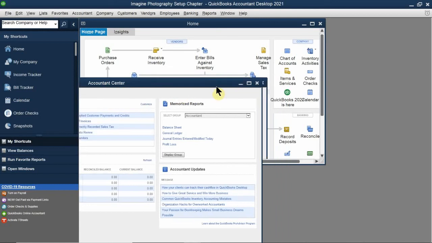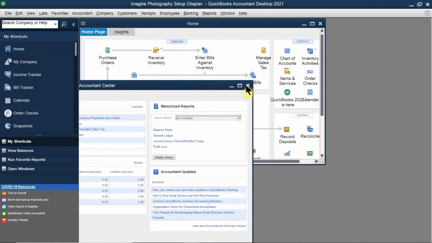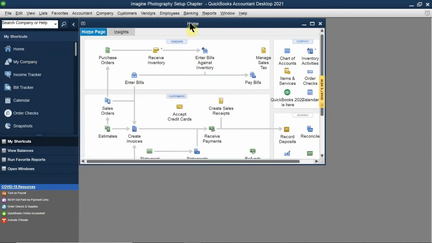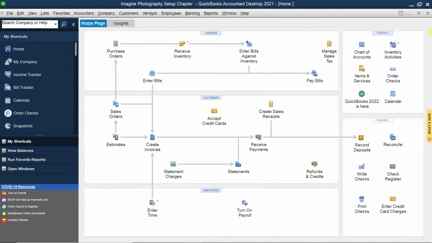All right. So again, it opened up my Accountant Center, which I don't need, and here I am, fresh on my home page. And my icon bar is on the left and my menu bar is at the top. All right, and that is how you open up a portable file.